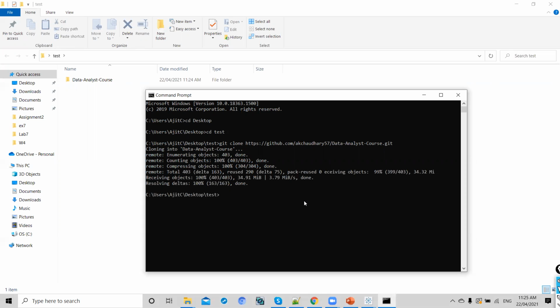You have this folder here, which you have created. You have created test, right? So you go cd and go inside this folder. And then you do git clone and paste your link, then enter.